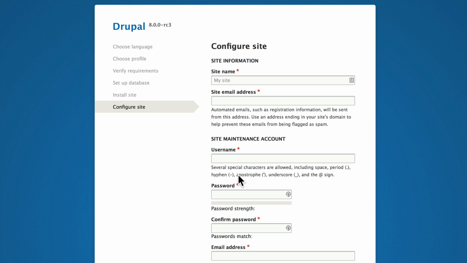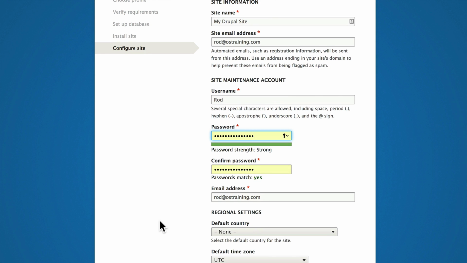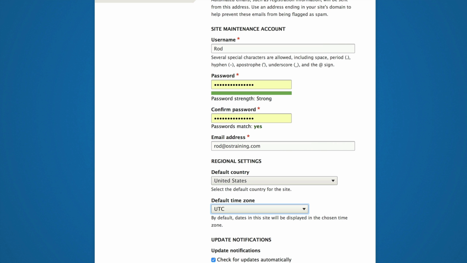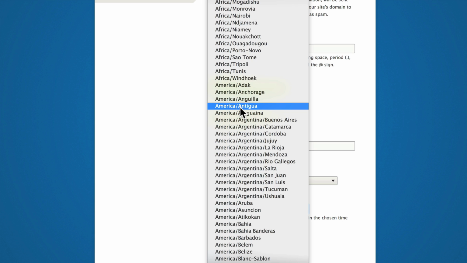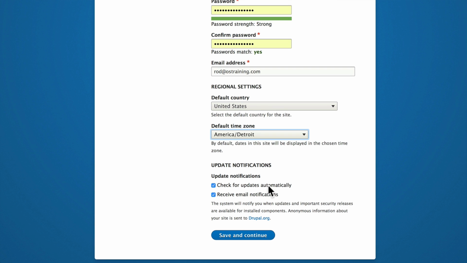And once that's done, you can give it a site name. Go ahead and call it My Drupal Site. We're going to change that later. Go ahead and put in your email address. And my username is Rod. Now, you'll want to use a secure password here simply because this is actually online. I'm going to go with the one that Safari is suggesting for me here, and Drupal is telling me that's quite strong. My default country is the United States, and I'm in the Detroit time zone, so we'll choose that one, and we'll leave the rest of it checked. Go ahead and click Save and Continue.